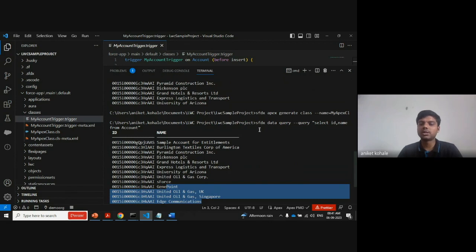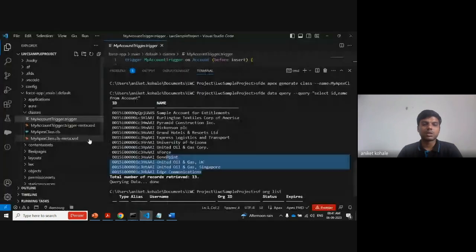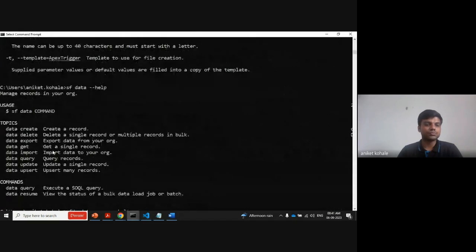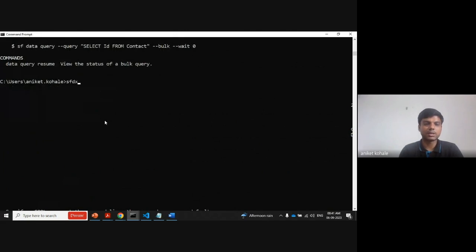So you can query the data as well. If you want to export data from your org, let me show you that: SFDX data export -help.